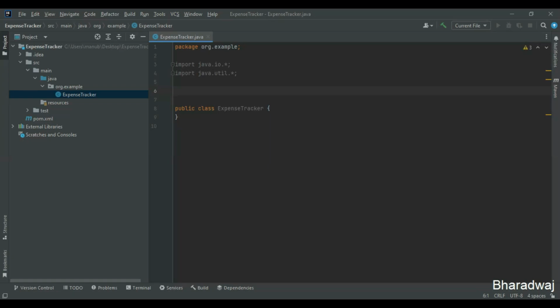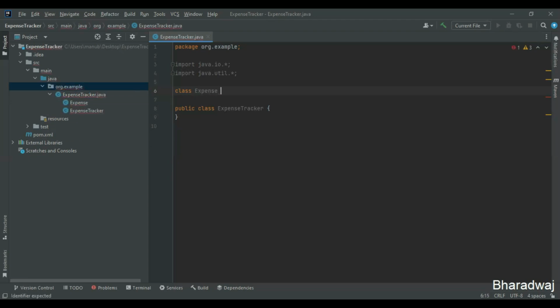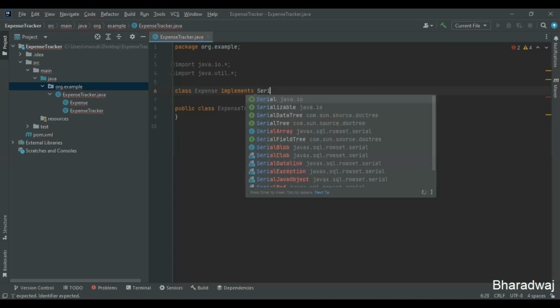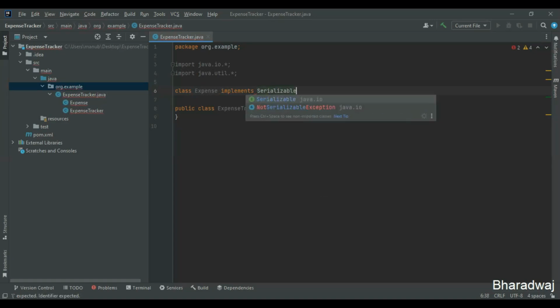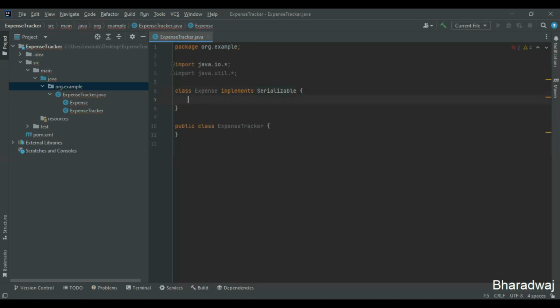Let's write a class representing an expense. For that one, I'll just give class Expense implements Serializable. So what we have done here, we are implementing Serializable to allow object serialization initially.